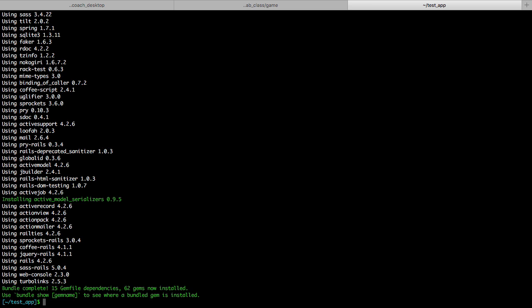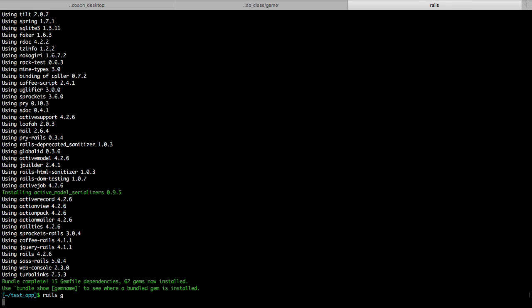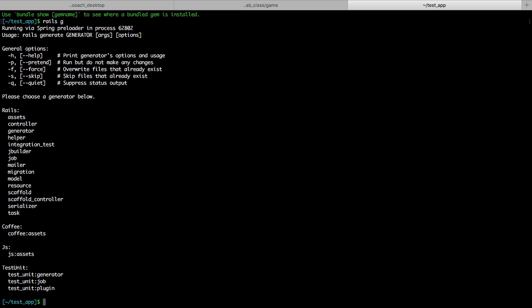And I want to generate, why not? We've been using contacts for a while, why don't we keep going with them? So I'm going to generate contacts, but I want to use something that we haven't used before as a generator. And what I'm going to generate is a resource.